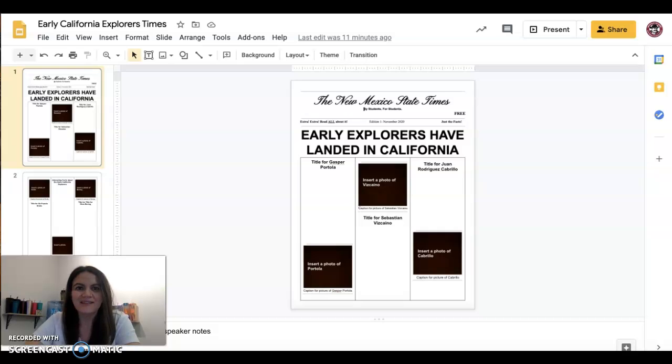Hey Aggies, this week's writing assignment involves you becoming a journalist. That's right, you are New Mexico State's Journalist of the Semester. You are going to be using this article template to help you create your very own newspaper article that explains the 5 early explorers that came to California.